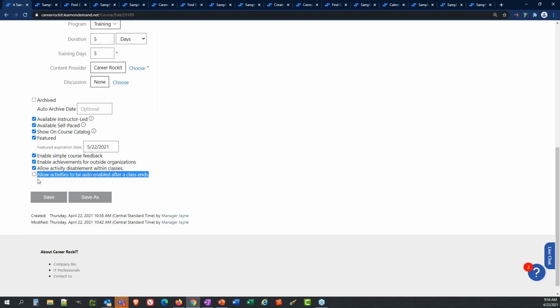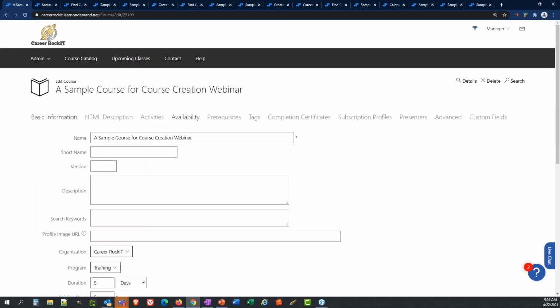This one goes along with the disablement feature: allow activities to be auto-enabled after a class ends. If you want your students to have post-class access to the activities, and you want to make sure that your instructor doesn't forget to re-enable their activities, you can have it automatically reset those and re-enable them at the end of class.